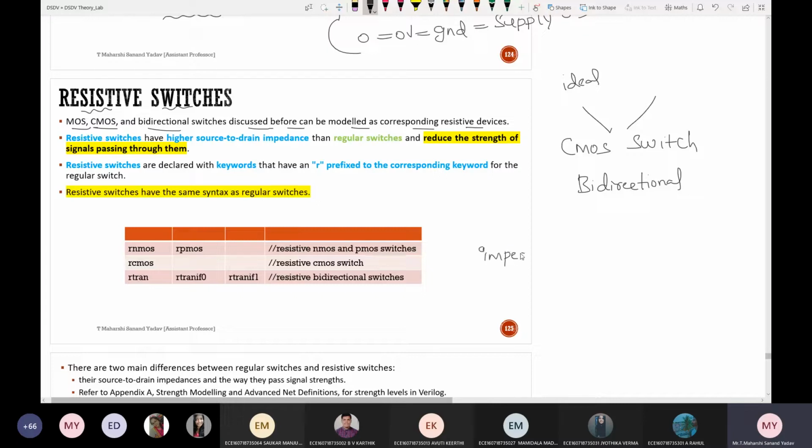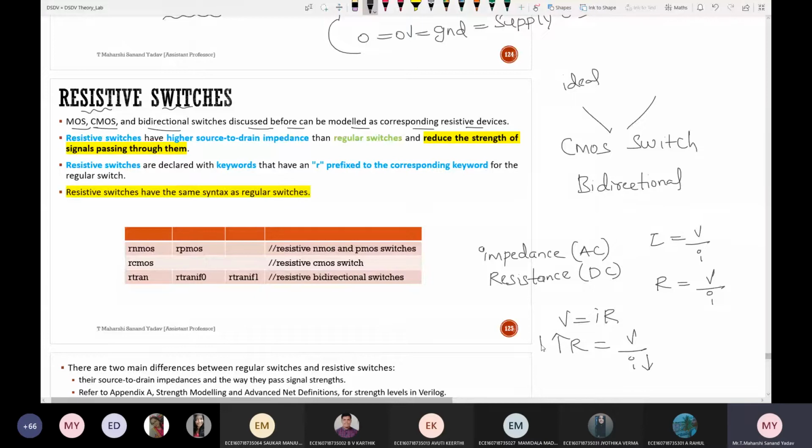What is meant by impedance and what is meant by resistance? Resistance in DC, impedance in AC. Correct. You know this, Z is equal to V by I. Here R is equal to V by I. So resistive switches have higher source to drain impedance than regular switches and reduce the strength of the signal passing through them. We already know from Ohm's law that V is equal to I into R, R is equal to V by I. If resistance is more, current will be less. If resistance is less, current is more. By using this simple relation, you can understand this particular line.